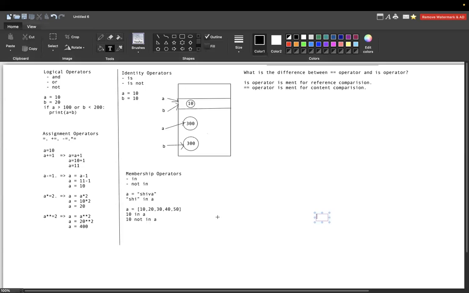So here our operators concept is going to end. We have seen different types of operators: arithmetic operators, relational operators, assignment operators, membership operators, logical operators, identity operators. We have seen all these things. Please do remember all these things because this is very important for us in programming, if you are going to write programs.